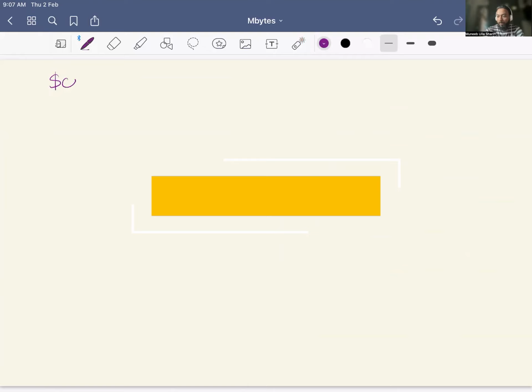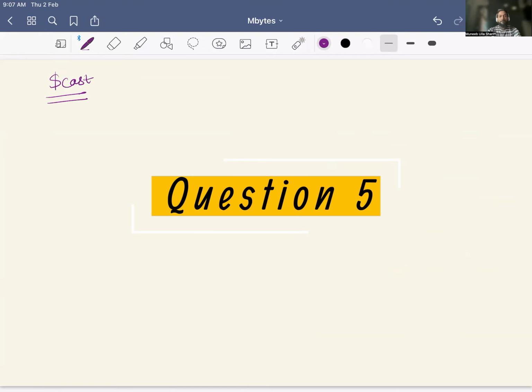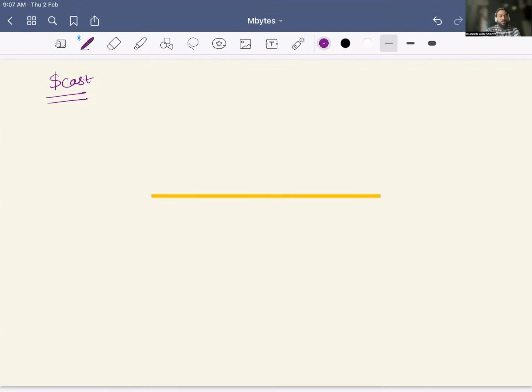Like dollar casting. We use dollar cast mostly in our virtual sequencer topic. Also, we are doing dollar casting. Okay. So you want to understand what dollar cast means?